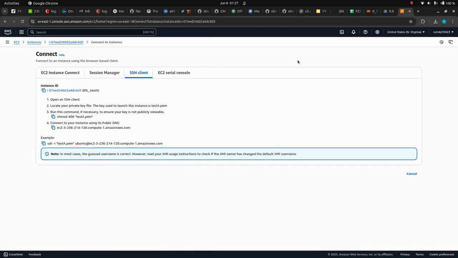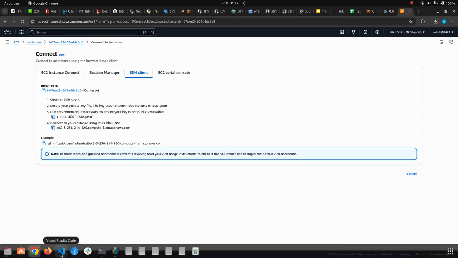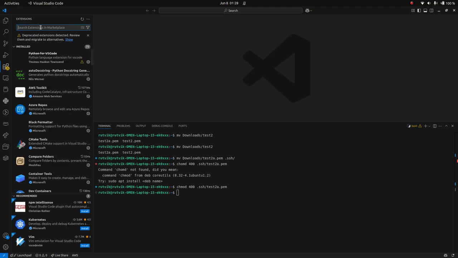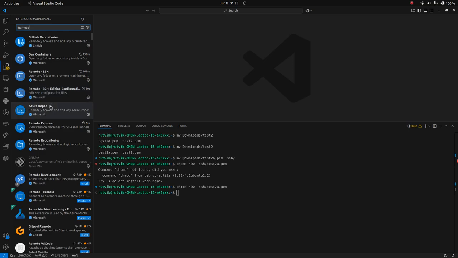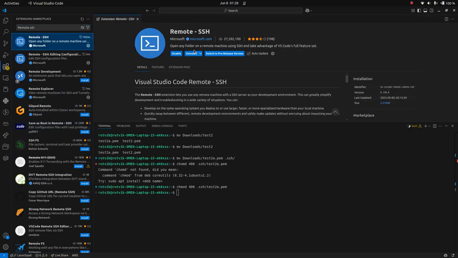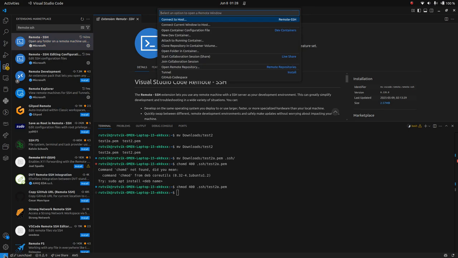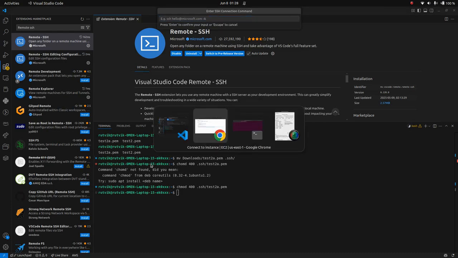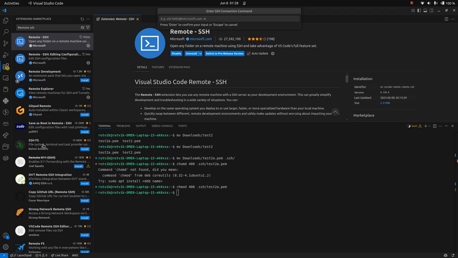Now you can click on connect. This will open up the SSH client information. Go to your VS Code or any favorite code editor. Go into the extensions and install remote SSH extension. Please install this, and once you have installed it, you can connect to any host. For connecting, you can press on connect to host. We need to add a new host here, so it's asking for a SSH command. This will be available here, so once you copy it, you can just paste it here.